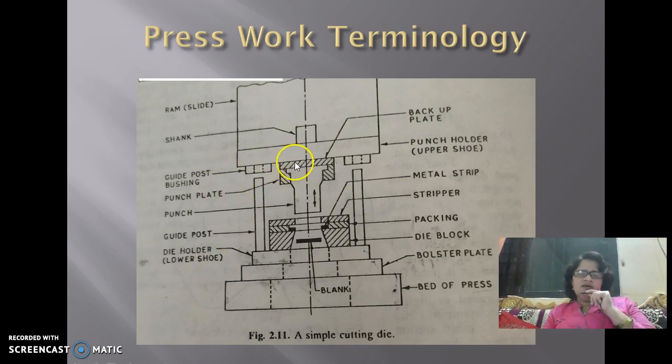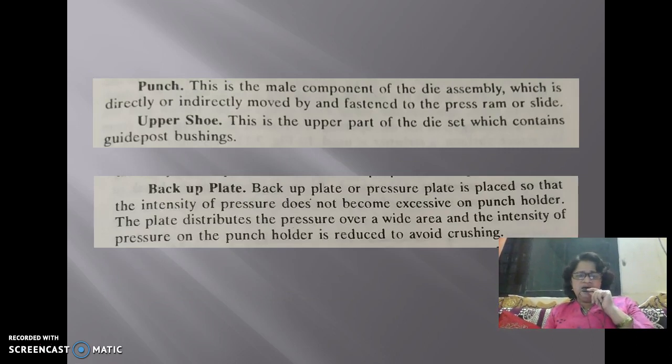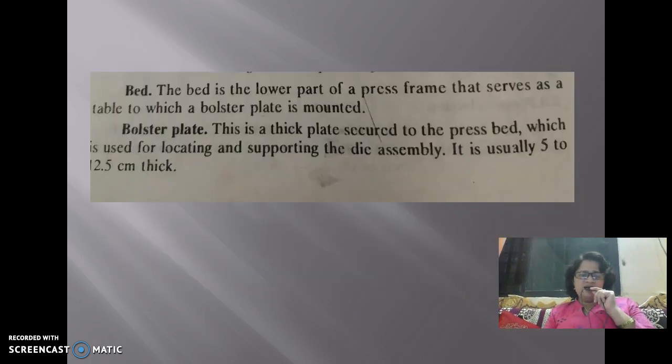Then after that, this is the backup plate. This backup plate is also called a pressure plate. The backup plate or pressure plate is placed so that the intensity of pressure does not become excessive on the punch holder. It is used to sustain this pressure. The intensity of pressure should be equal, so that there is no crushing of the punch holder. That's why this backup plate is used.